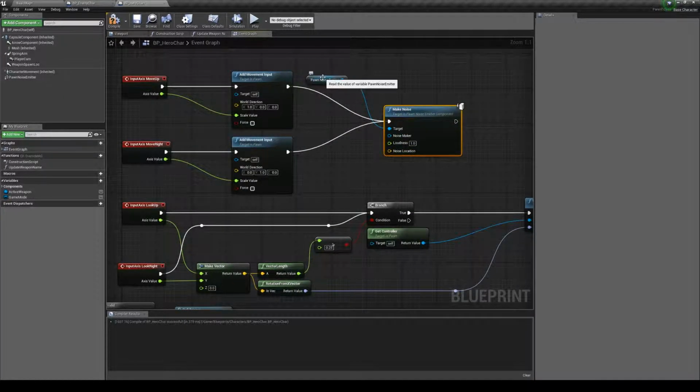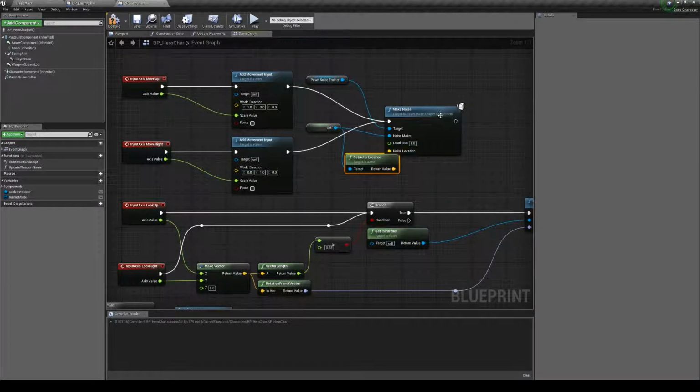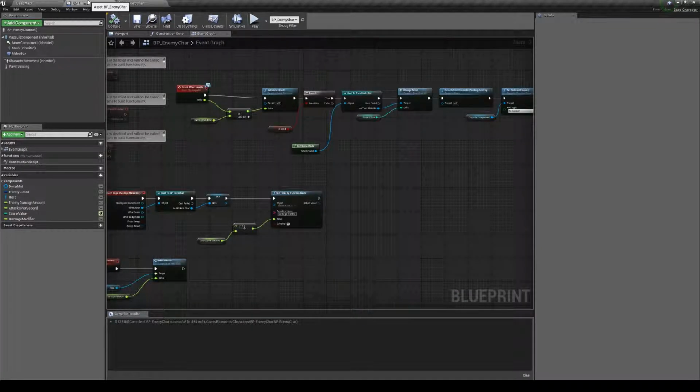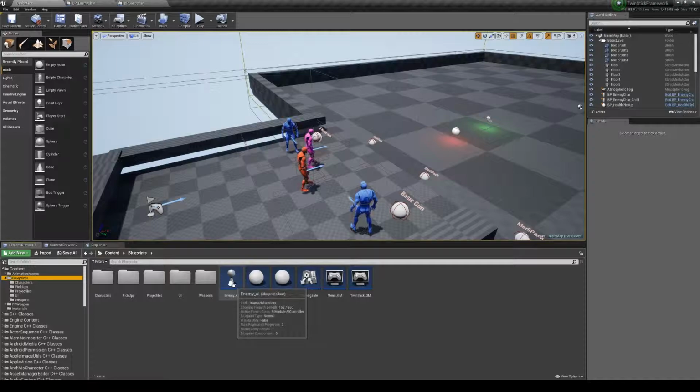So we've got the target is the pawn noise emitter. The noise maker will be ourself, and the location will be our self's location. So if we get actor location and just plug that into there with a loudness of, let's try 0.8. The next thing we have to do is find our AI. So our AI controller in here.